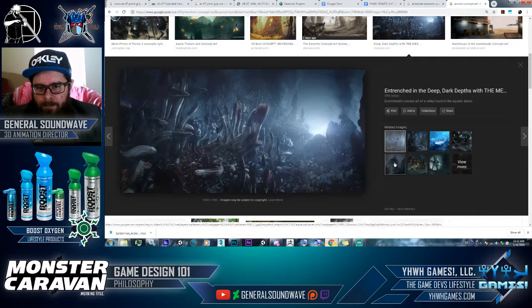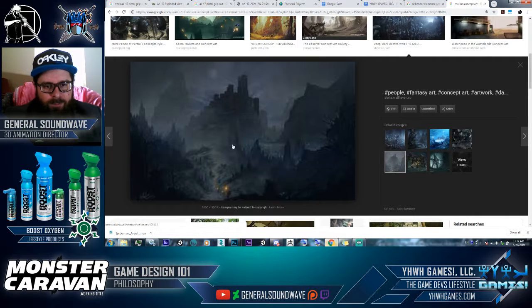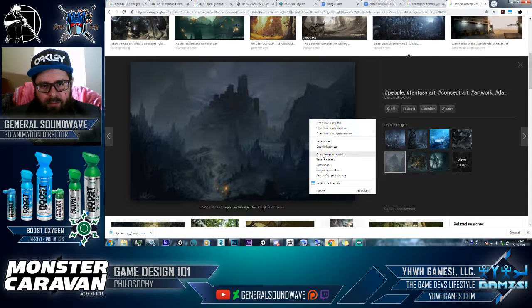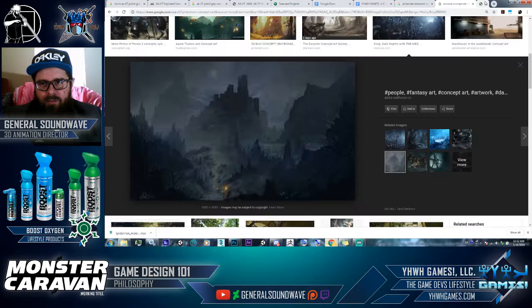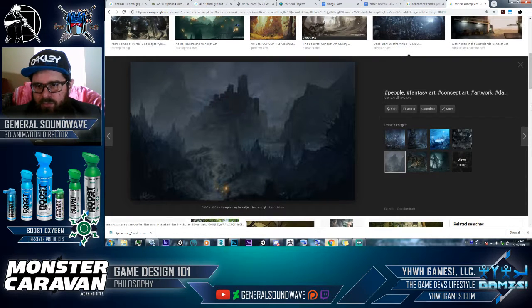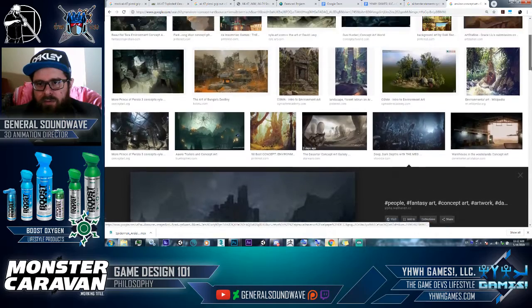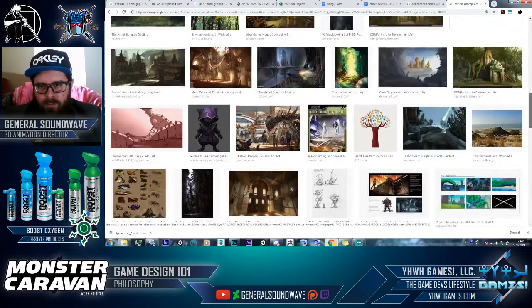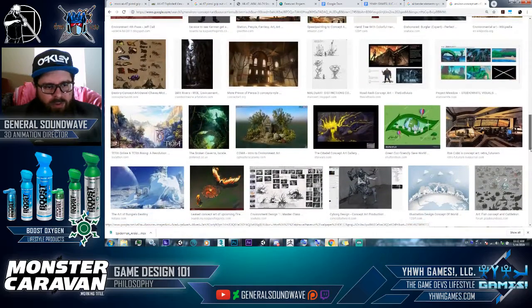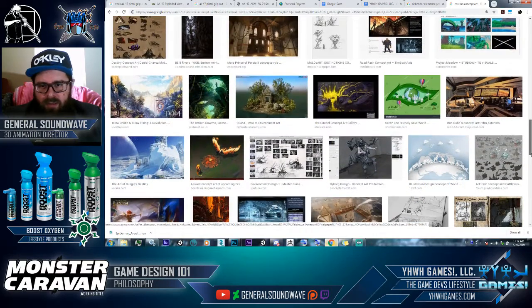So another really good example, except it's really blurry. Let me see if I can pull it out into a new tab. Maybe it'll clear up over here. Nope, super tiny, even though it's a 5,000 pixel image. All right, so let's try to find something else. My Google keyword search was environment concept art.